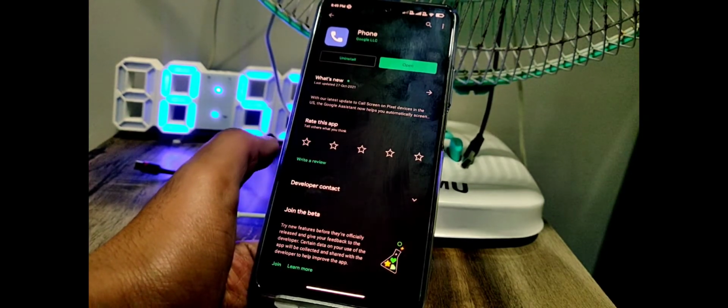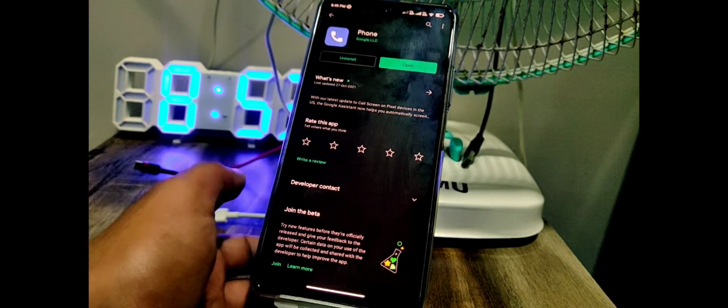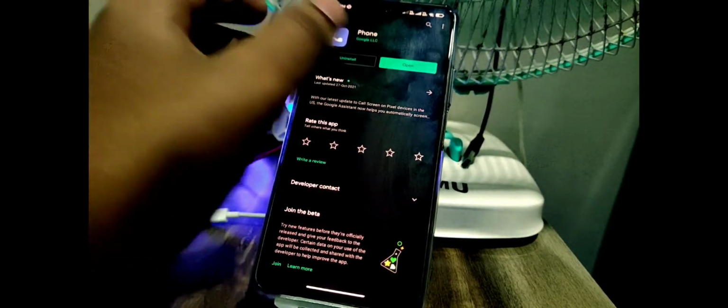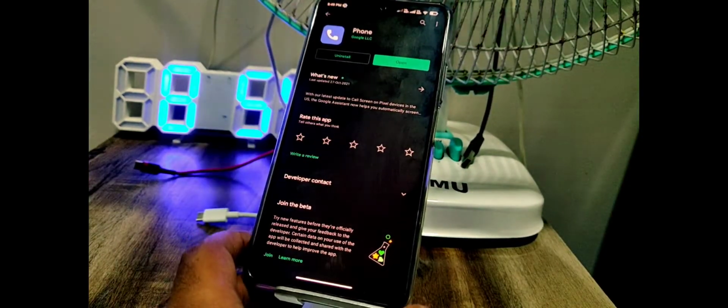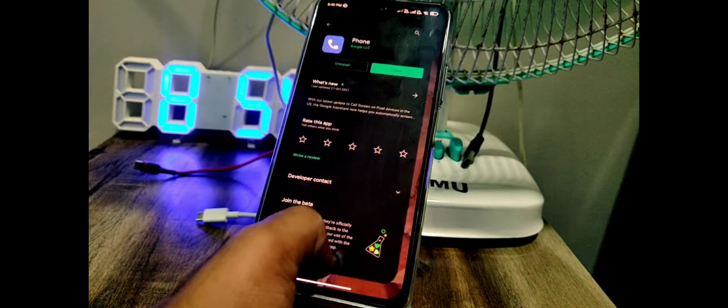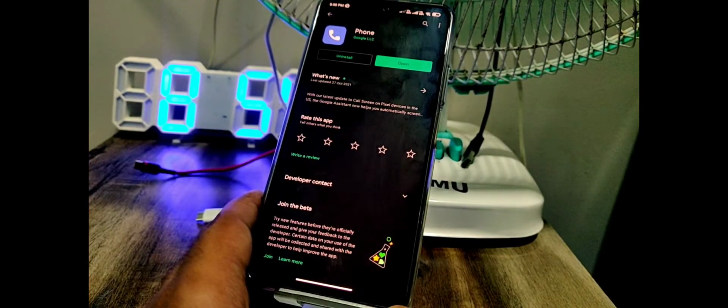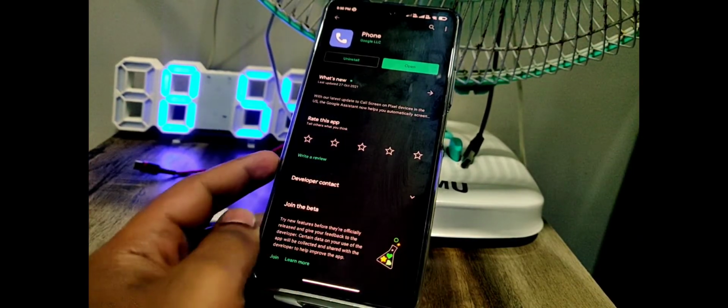So it is a very annoying issue, and if you are someone like me who uses a MIUI phone, you realize that you don't have the option to replace the Google phone dialer with the MIUI dialer. As you can see, I'm using a Mi 11X. But if you are a OnePlus user or an Oppo user, you have the option to replace it with the stock company dialer where you can record calls without the notification.